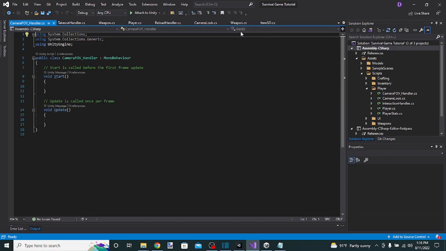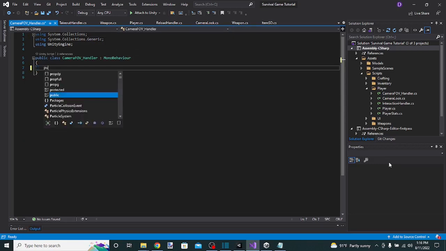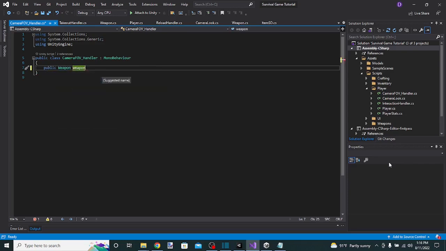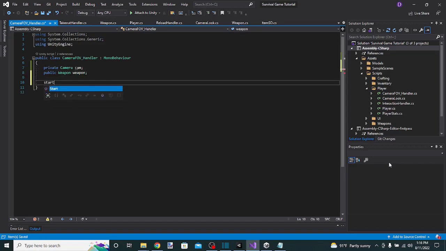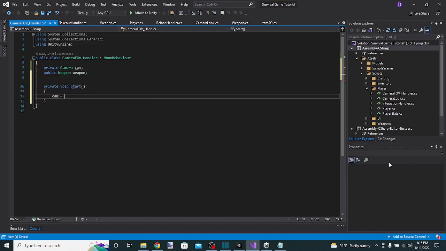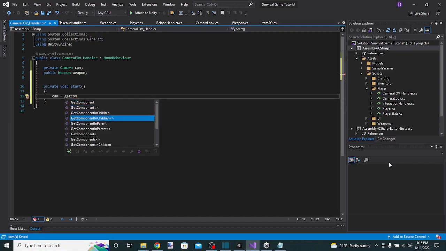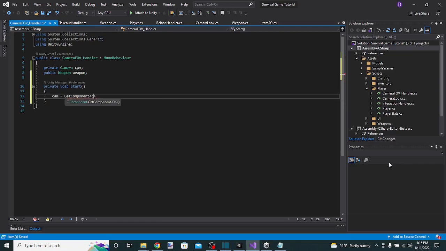It's pretty much just going to be getting the weapon. So do public Weapon weapon, and then right here private Camera cam. And now on Start, we're going to do cam equals GetComponent Camera.